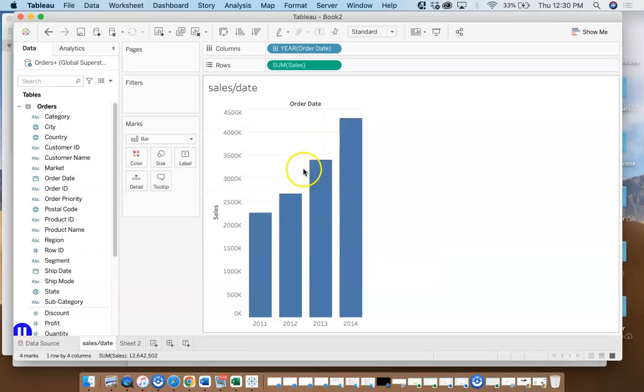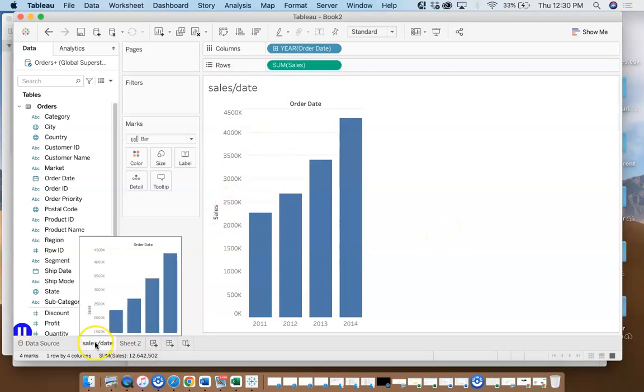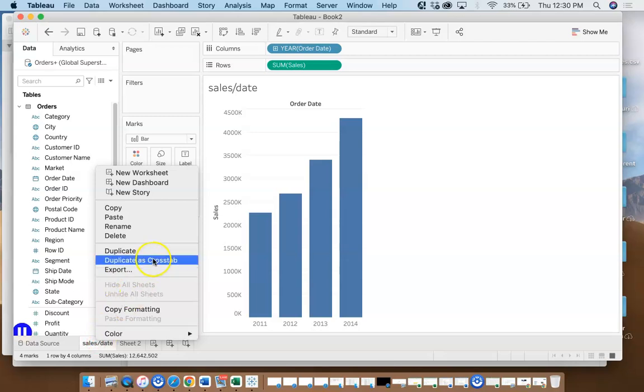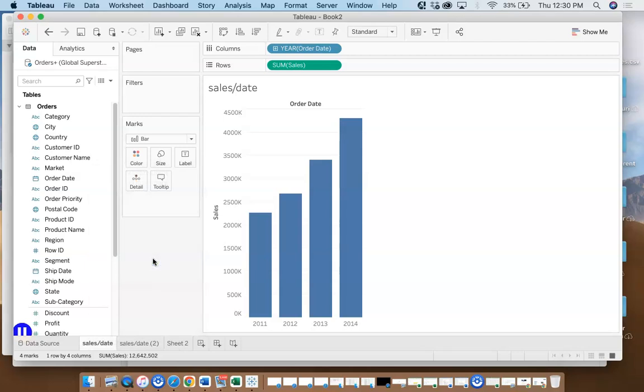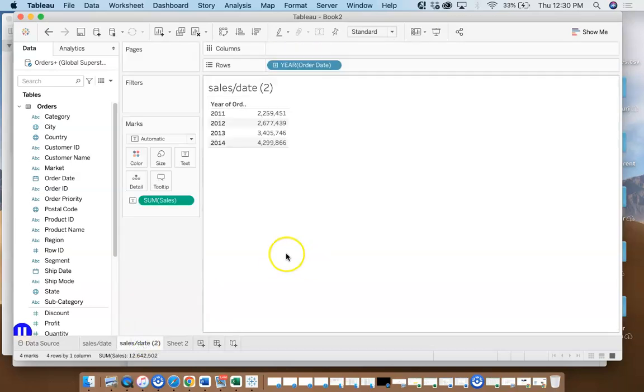So let me show you the data that was used, the order date and sales. How does it look like? So you can right click here and duplicate it as crosstab. So that is the duplication. Go down again, you can see sales and date 2. So when you click there, now you can see the crosstab. You can see the years, and also you can see the data.